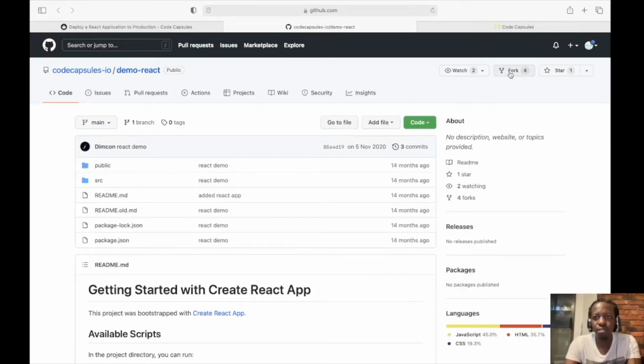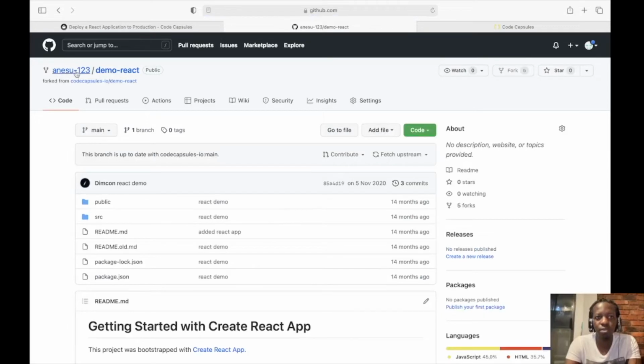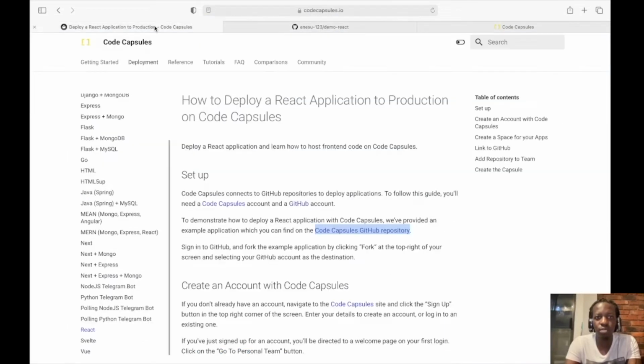So find the fork button in the top right here, and as you can see, the demo React application is now on my personal GitHub account. And let's go back to our guide and see what the next step is.